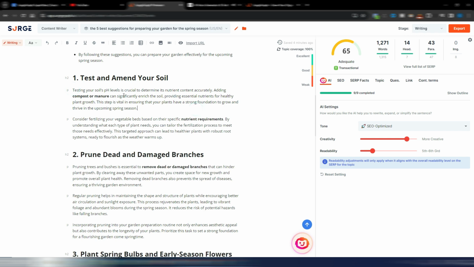Testing your soil's pH levels is crucial to determine its nutrient content accurately. Adding compost or manure can significantly enrich the soil, providing essential nutrients for healthy plant growth. This step is vital in ensuring that your plants have a strong foundation to grow and thrive in the upcoming spring season.